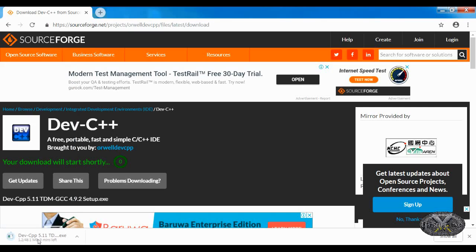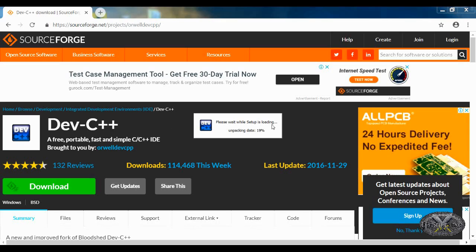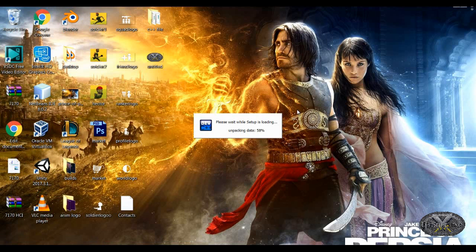Okay, so our download is starting and it's going to take some time, so I'm going to peace out till it's complete. Welcome back guys, the tool is downloaded and ready to go, so let's click on it and say yes. Okay, it's going to do its thing now. It's going to unpack and then it's going to install. So today we're just going to install the tool. In the next video we're going to start the coding.